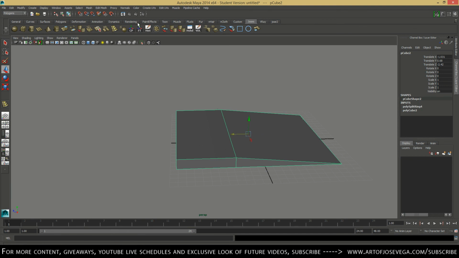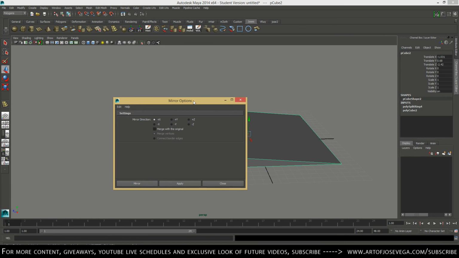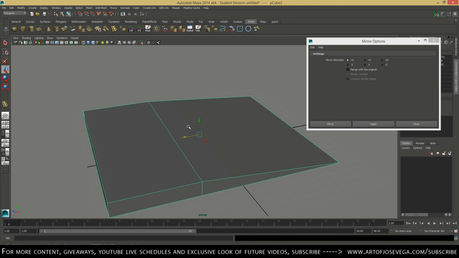So what I can do is go to Mesh, Mirror Geometry, and click this box on the right, which means that option has settings you can change, and it's going to behave a little bit differently. If I look at the pivot for the transform tool, I have the green, the red, and the blue. You can't see the blue here, but you will on the rotation tool. The green one stands for the y-axis, the red is for the x, and the blue one is for the z-axis.